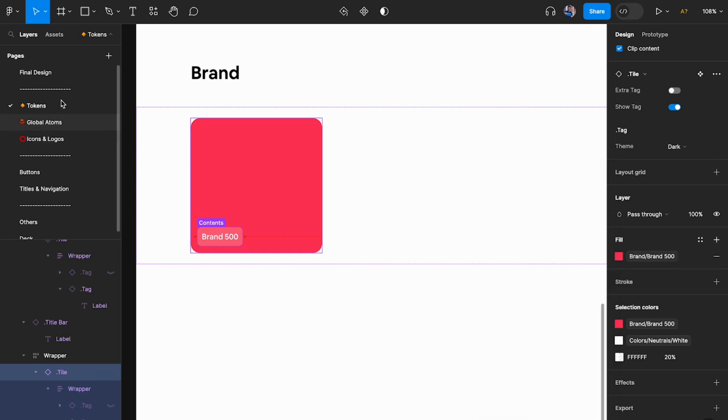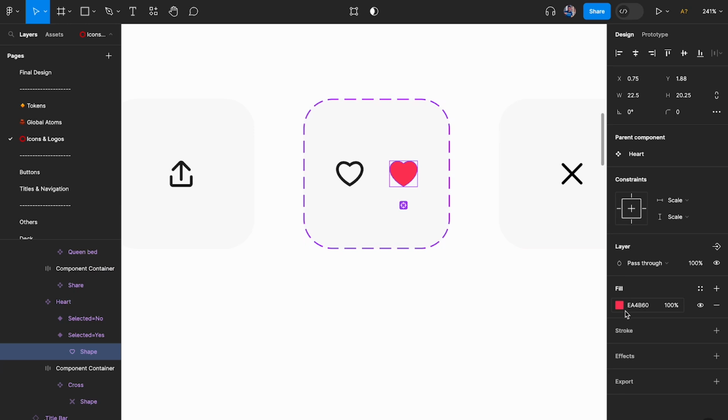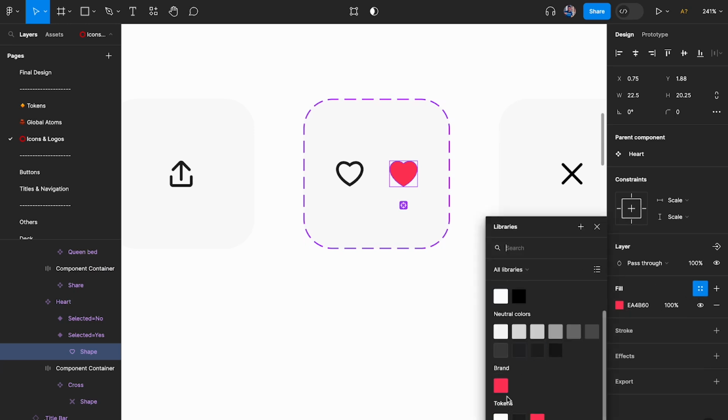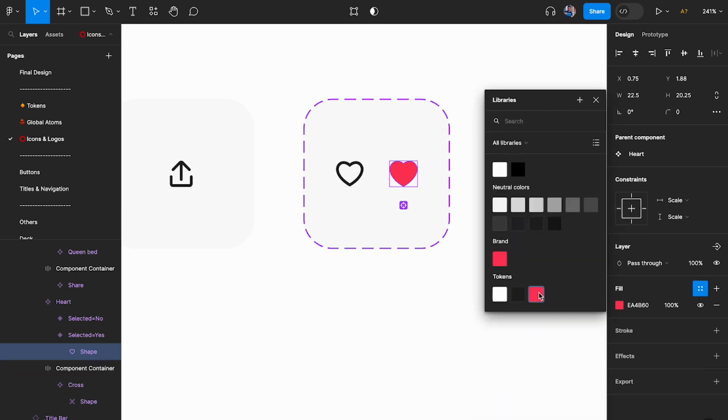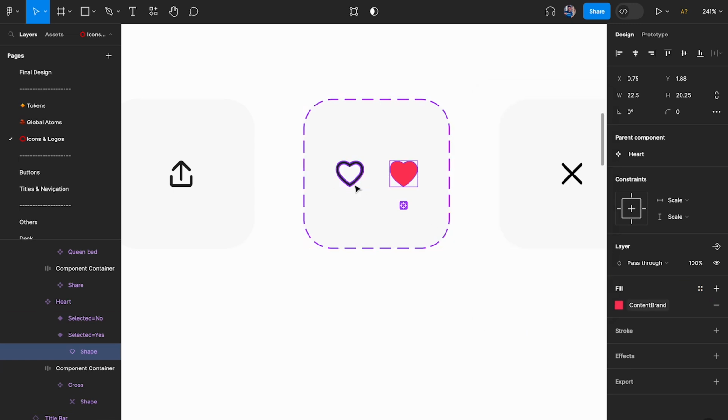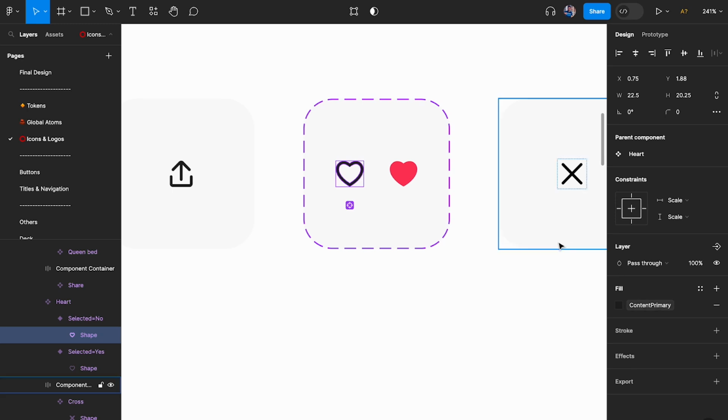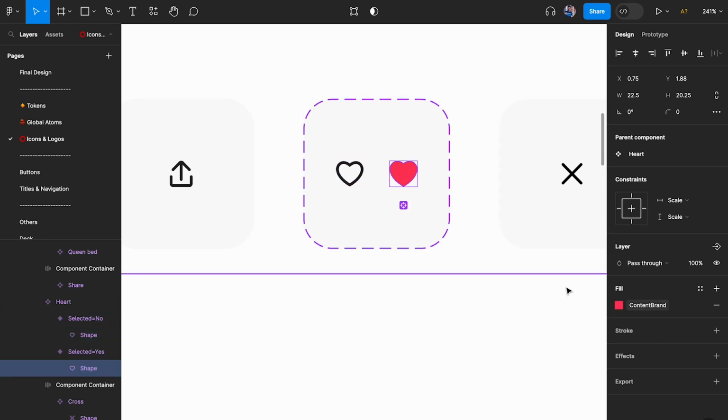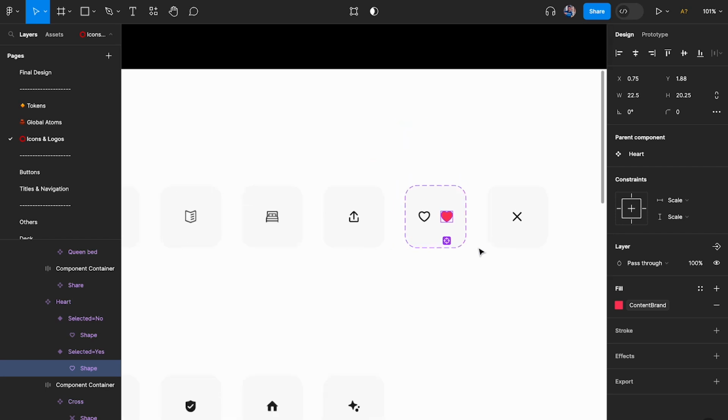Brand 500. And then I'm going to come down here to the icons and logos. And for this, I'm not going to assign brand 500. I'm going to assign the actual token, which is basically content brand. So this one is going to be called content primary. And when we switch, the icon is going to be called content brand. That's what we want to do.